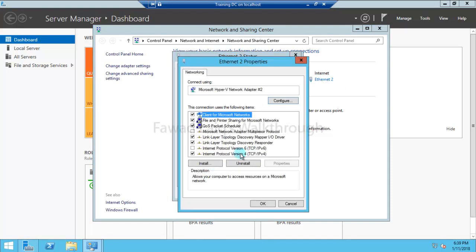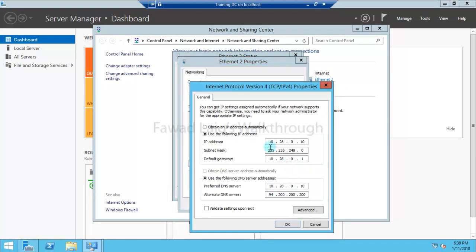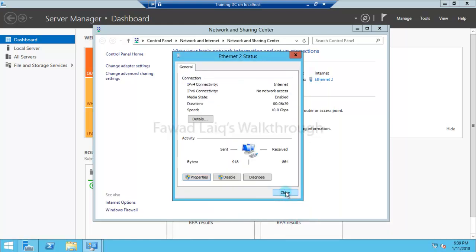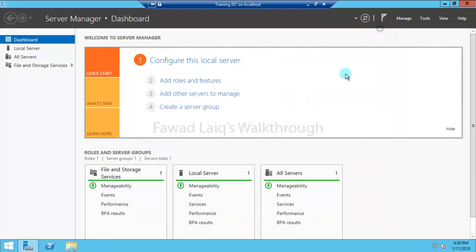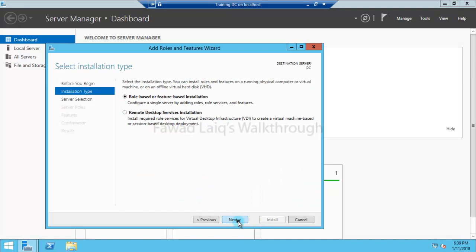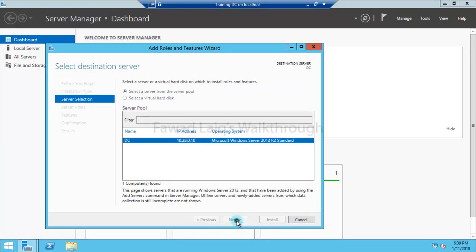And there is one more thing you need to understand: the IP address of the server should be in the primary DNS. That's what should be preferred, and then you should give any other DNS. So what we are going to do is add a role for Active Directory on the server.